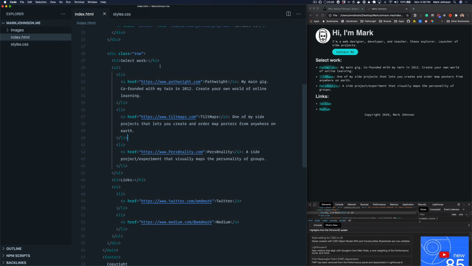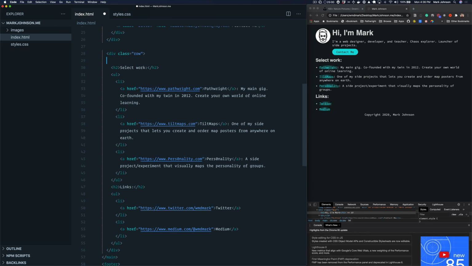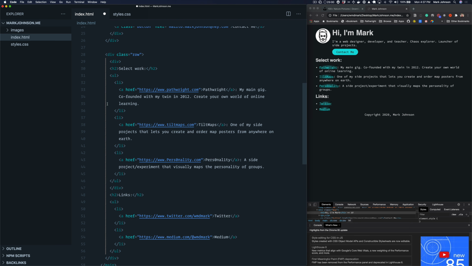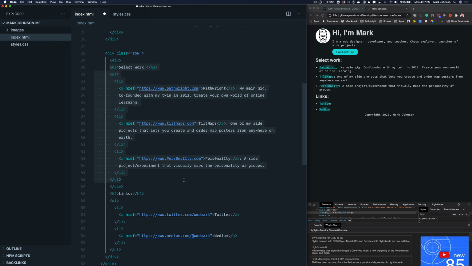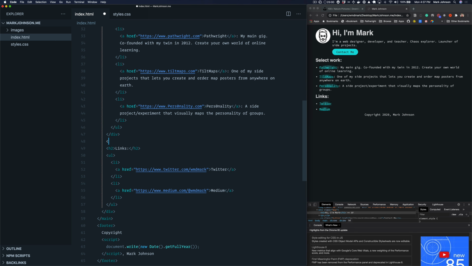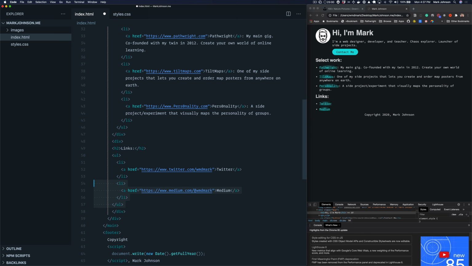And then, just like we did up top, we need to say what are the columns inside this, like where do we want things to stay together. And so I'm going to wrap the first list in a div. So select work and then the list. I'm going to indent that, wrap that in a div, and then right after that, I'm going to wrap the second section in a div, and we'll indent that. Now, as I'm talking here, I noticed that I keep saying the word section.